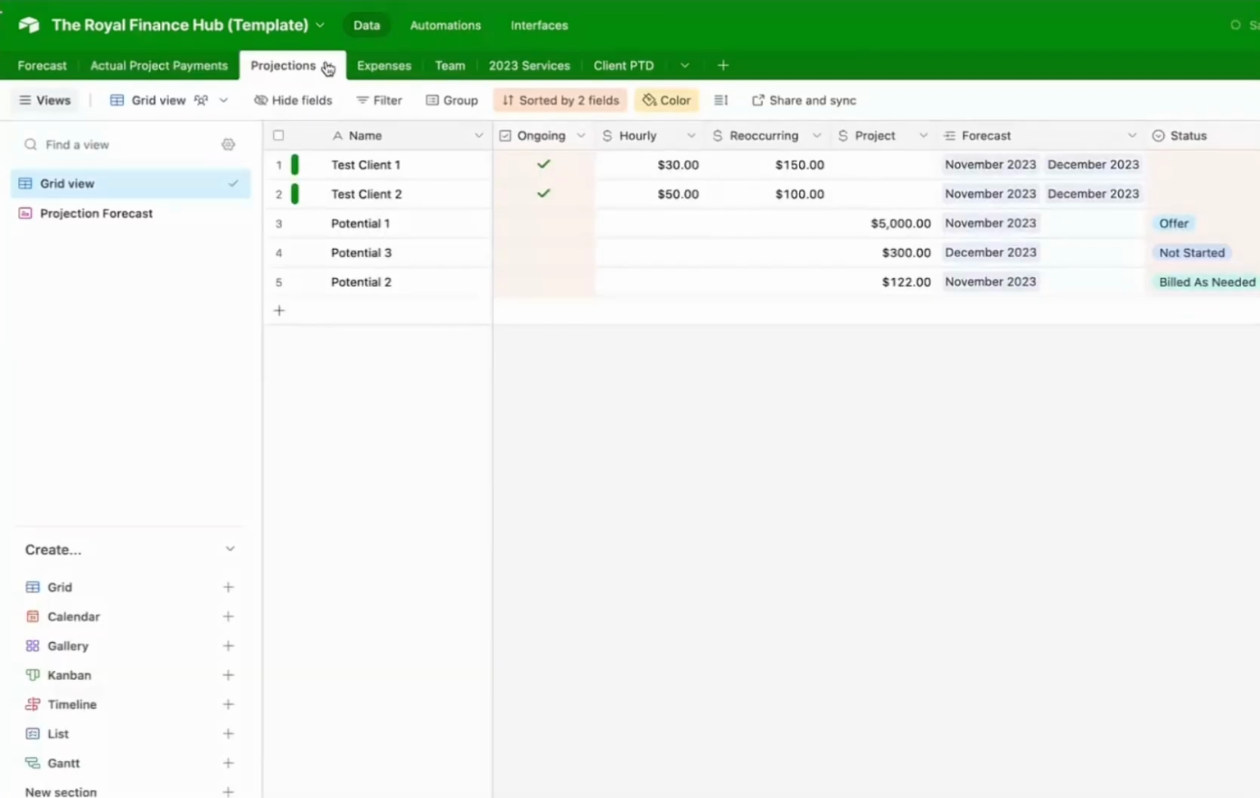Then you have projections. So projections are, in my mind, what my expectations are. It's kind of like a forecast, but it's a manual forecast for me because I like to keep it a little bit manual. I like to see where the money is flowing. And I also like to see what potential prospects I have coming in.